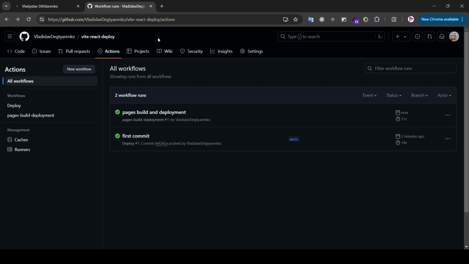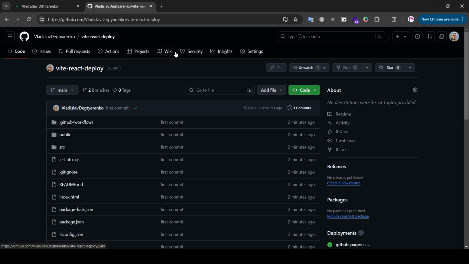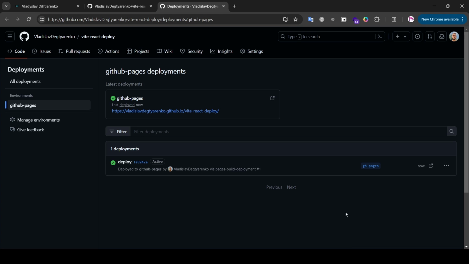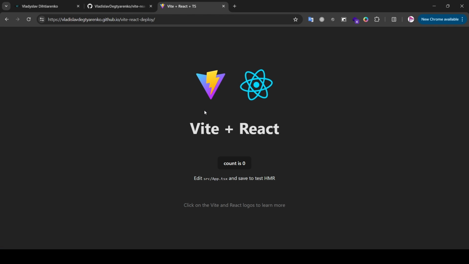Now you can go back to your repo's main page, and here under the deployments, you'll see a new successful deployment here. Click on that and open up that link. Congratulations, you've just successfully deployed your project to GitHub Pages.